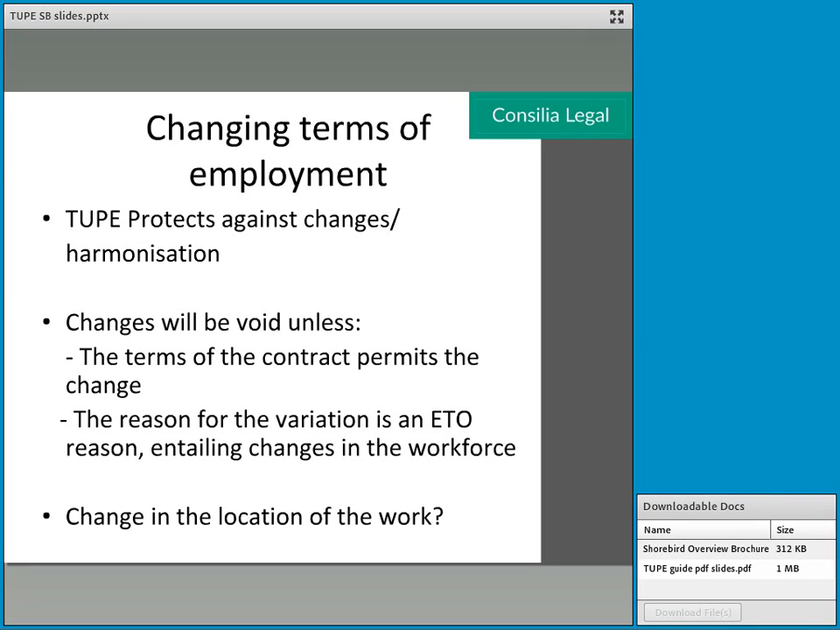So for this, there must be an economic, technical or organisational reason for the change, for example, to do with the day-to-day running of the business. But this ETO reason also entails changes in the workforce. So this means there has to be changes to the numbers in the workforce or changes to the job functions for it to be a valid ETO reason. Now, often organisations just want to change terms and conditions financially, so maybe change people's sick pay provisions or holiday pay provisions, and that won't be regarded as entailing changes in the workforce. So for this reason, this sort of ETO defence is quite limited in practice for employers wishing to change terms and conditions of employment. So that's just something to bear in mind.